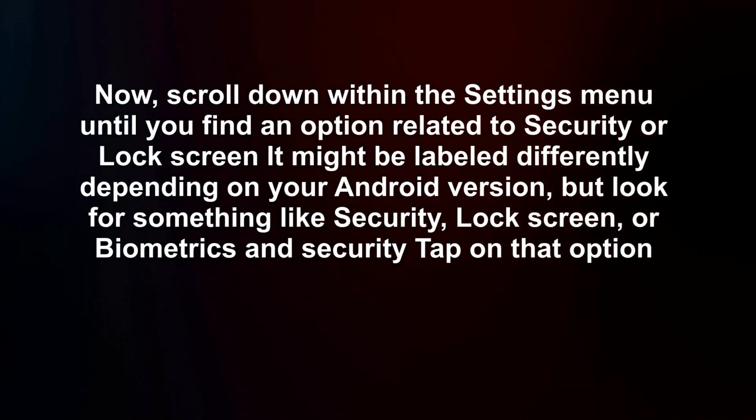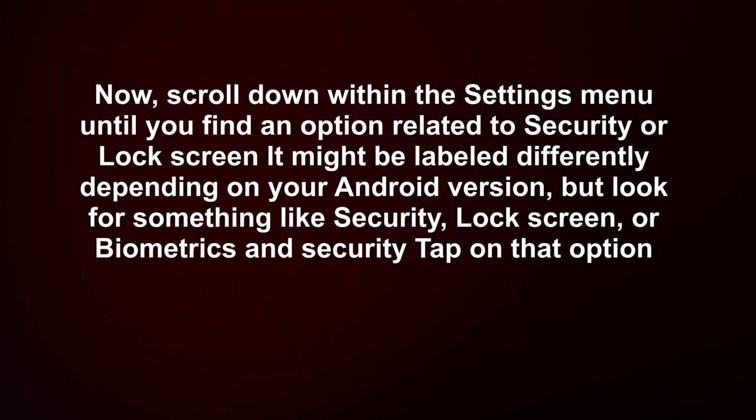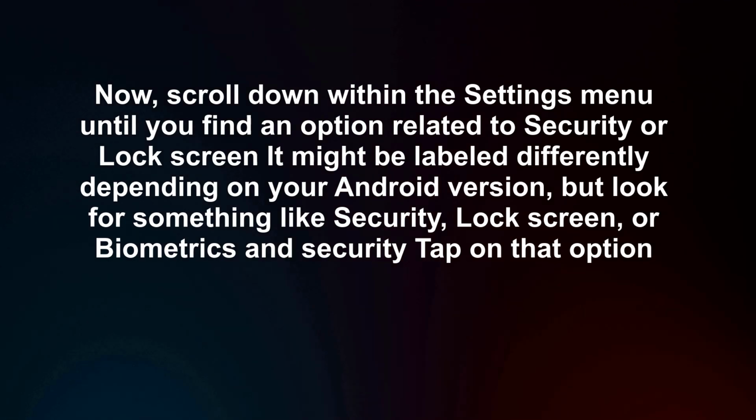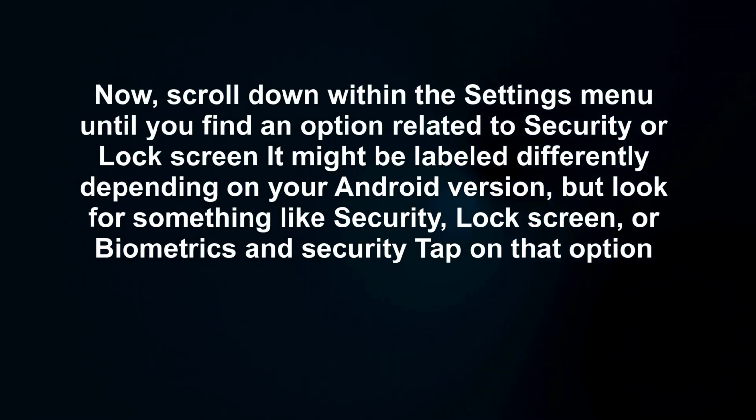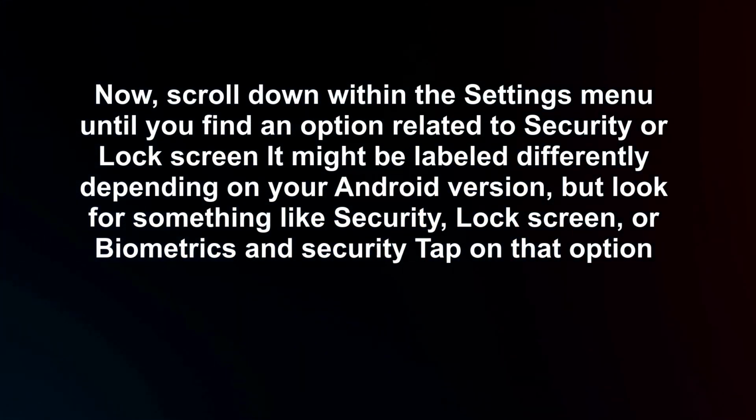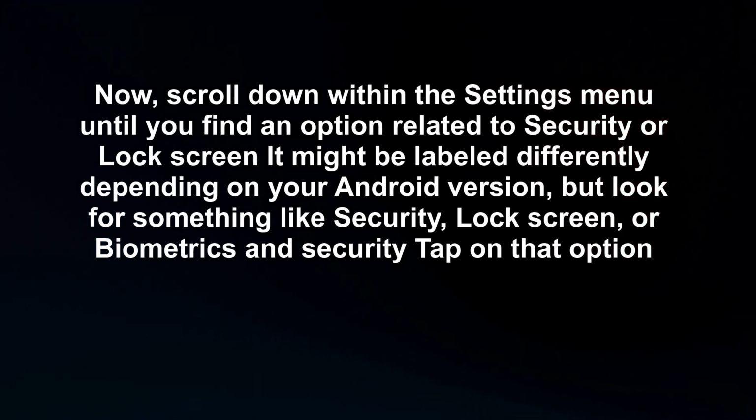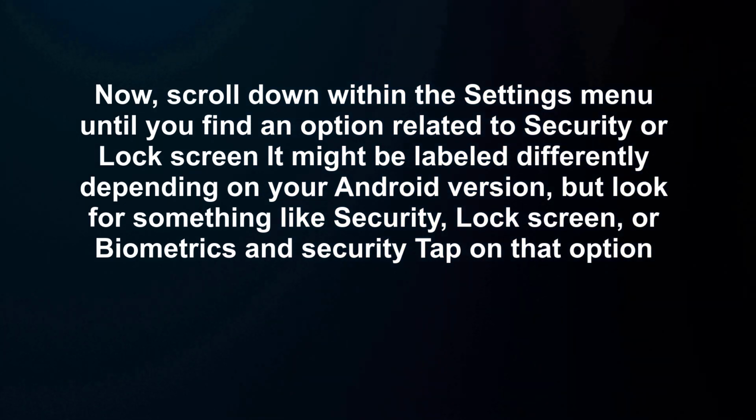Now, scroll down within the Settings menu until you find an option related to security or lock screen. It might be labeled differently depending on your Android version, but look for something like security, lock screen, or biometrics and security. Tap on that option.